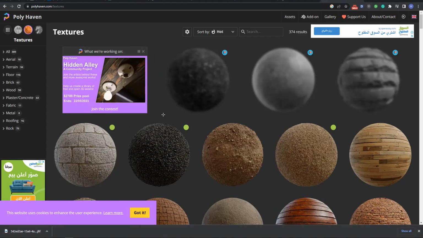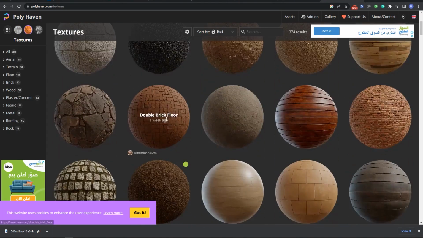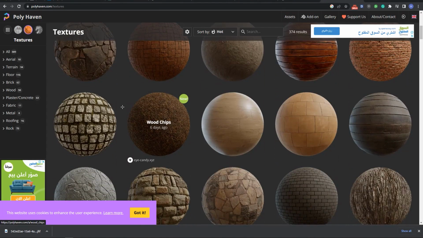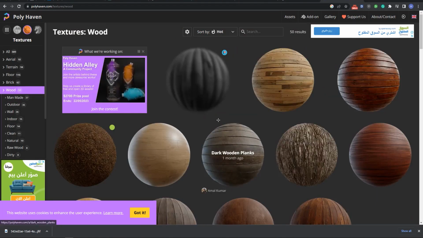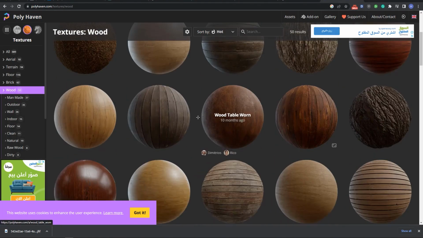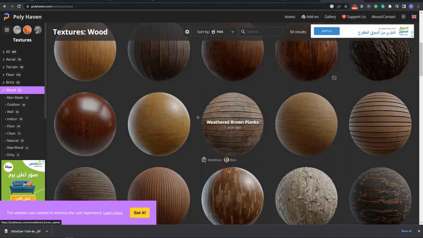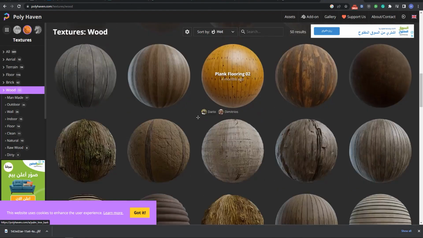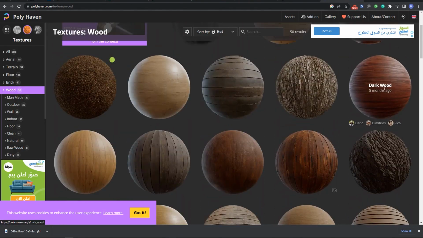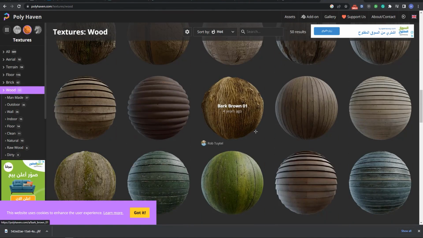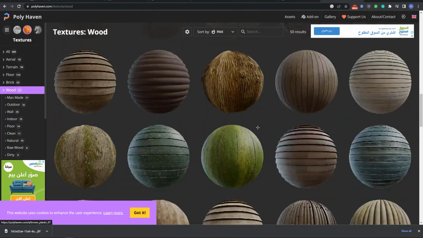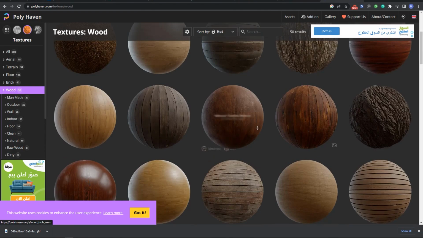And here we have a lot of free textures. We can use them and download them. Let's visit the wood section and let's see what we have here. For example, I can add a wood or make it made of wood. So I think this option is beautiful, dark wood. But let's see what else we have here. Yeah, I think we can stick with this one.